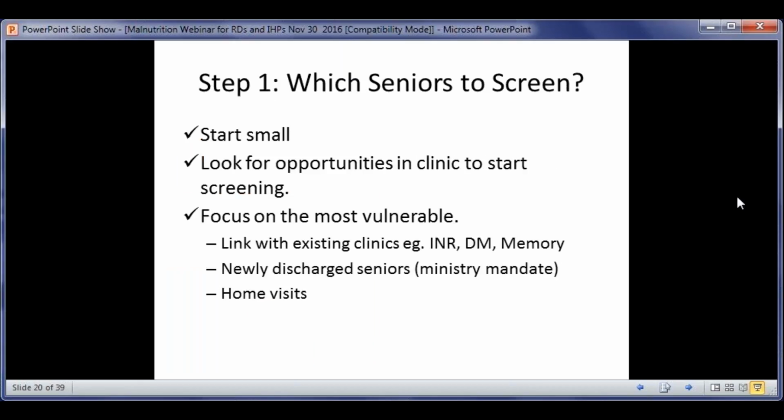So at the research day, the question became, who do we try to focus on first? Do we focus on the elderly or the well elderly and keeping them well nourished and out of the hospitals? Or do we focus on the most vulnerable?